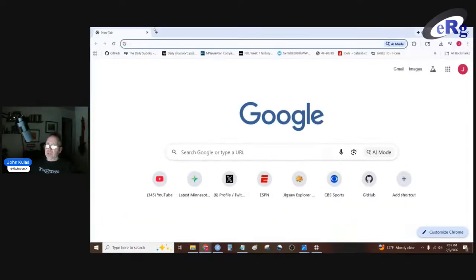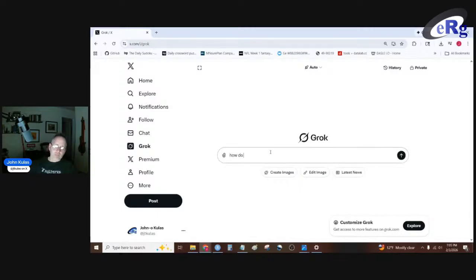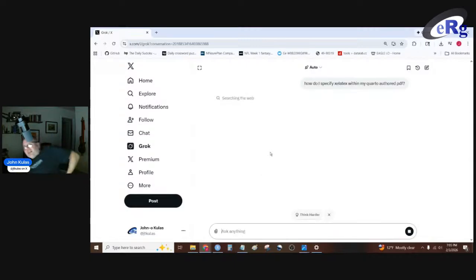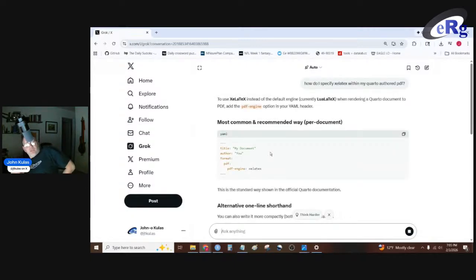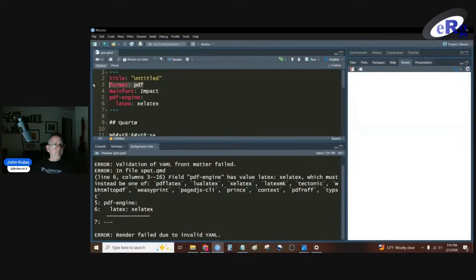Let's do a quick Grok on this. So I'm saying, how do I specify LaTeX within my Quarto authored PDF? And I'm just curious to see if my structure is right. Oh, format PDF. So I specified it as a first level command. It may need to be a second or third level command. So we'll see if that does anything.